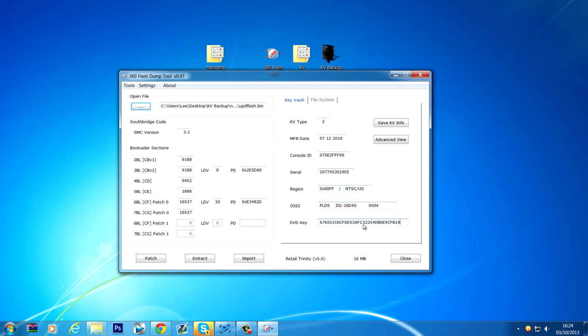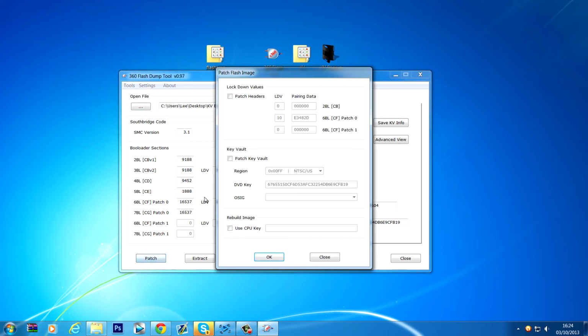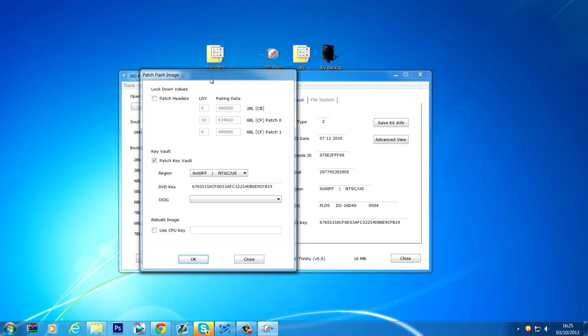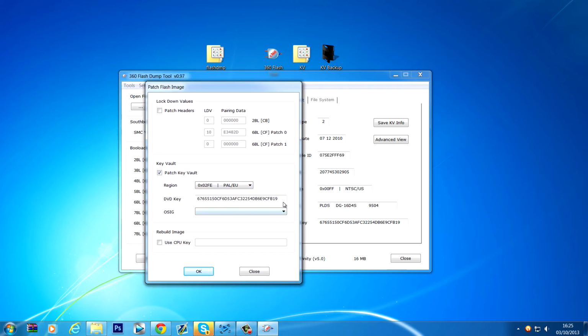So to get the DVD drive to work, you're going to click the Patch button, and then go down to Patch Key Vault, and this is all your DVD drive stuff. My original key vault was PAL EU because I'm from the United Kingdom, so the console is a British console, whereas this KV is obviously taken from a US console. And the DVD key is different, so that's why I said copy the original one from the previous KV, so I can paste it in here. Now my DVD drive should work.